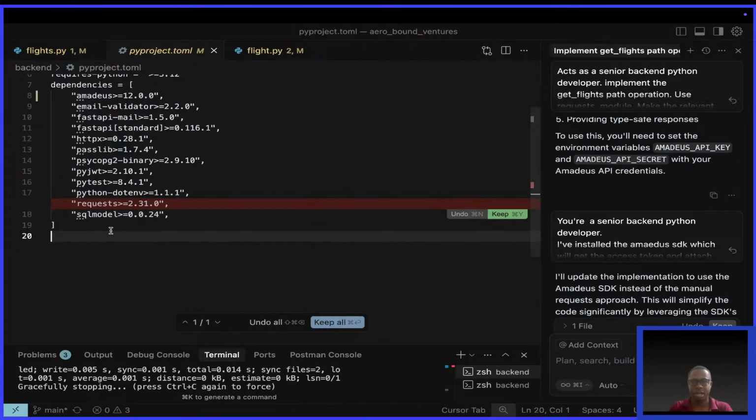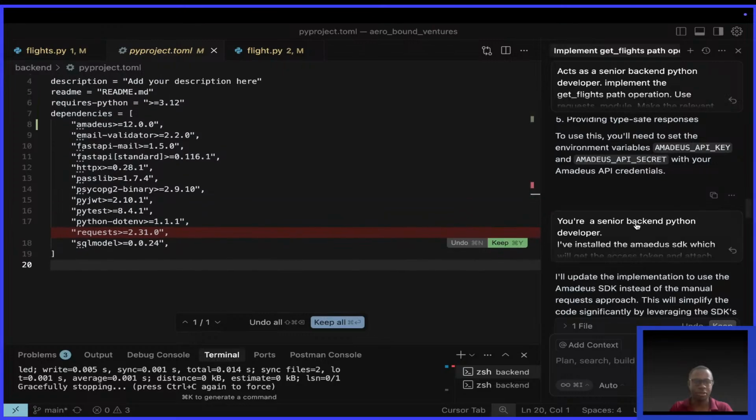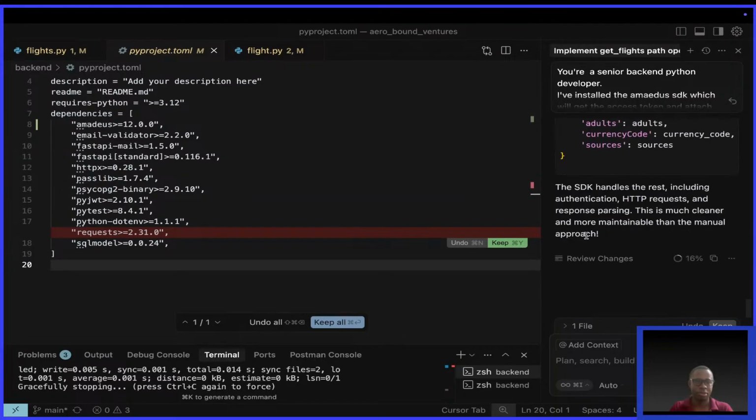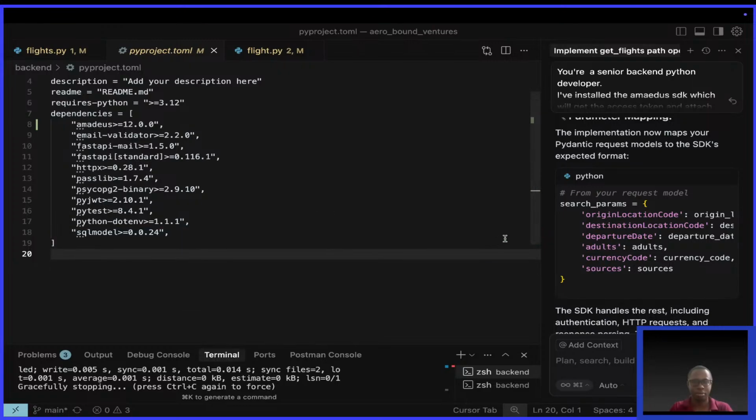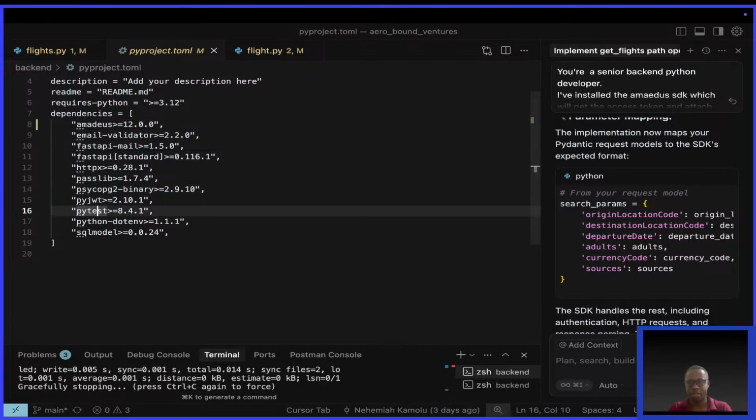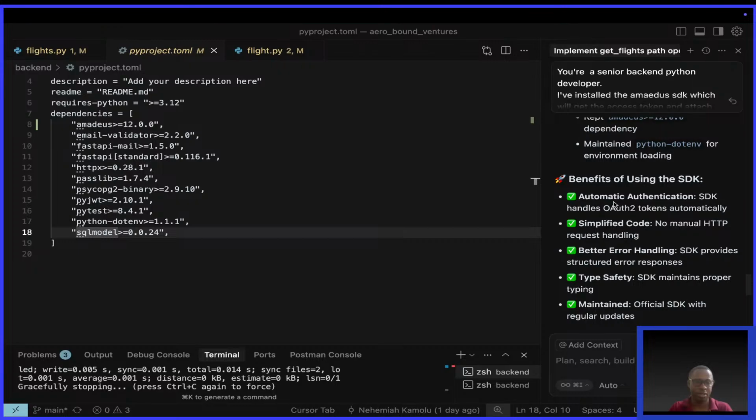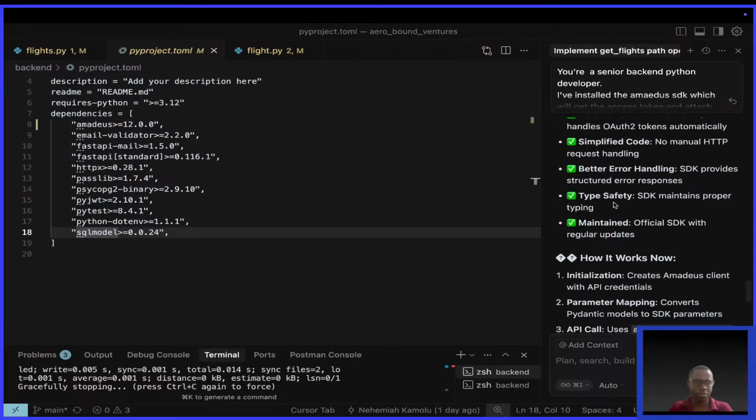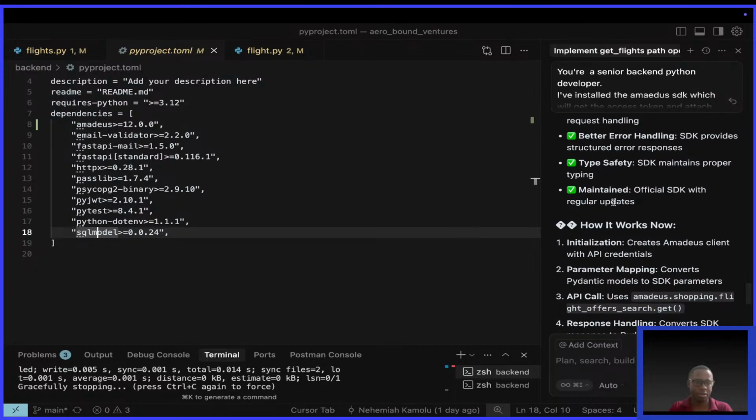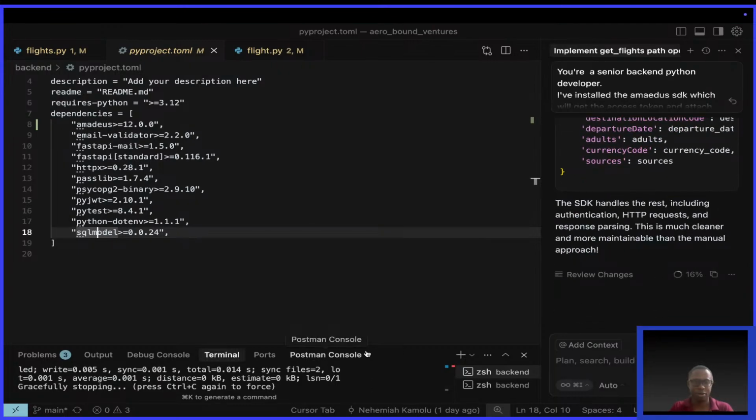Okay, they added requests, but it needs to be installed. I'll say keep, okay. Is it still there? I'm not seeing it. We need to add it, okay. So they tried to explain a number of things. Okay, let me ignore that. I want to do this, okay.